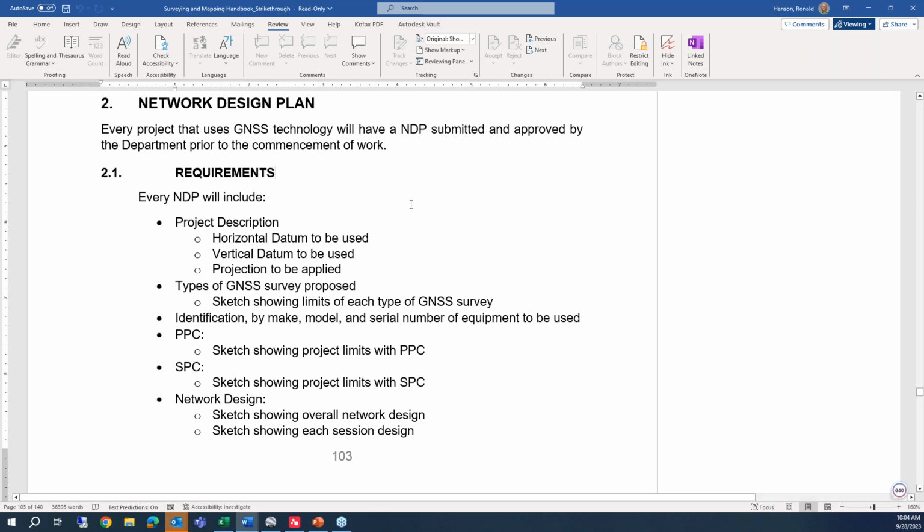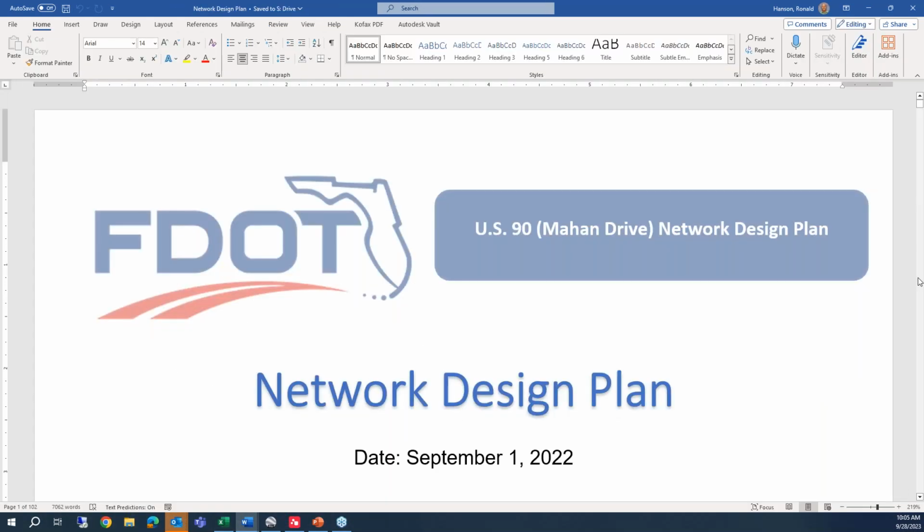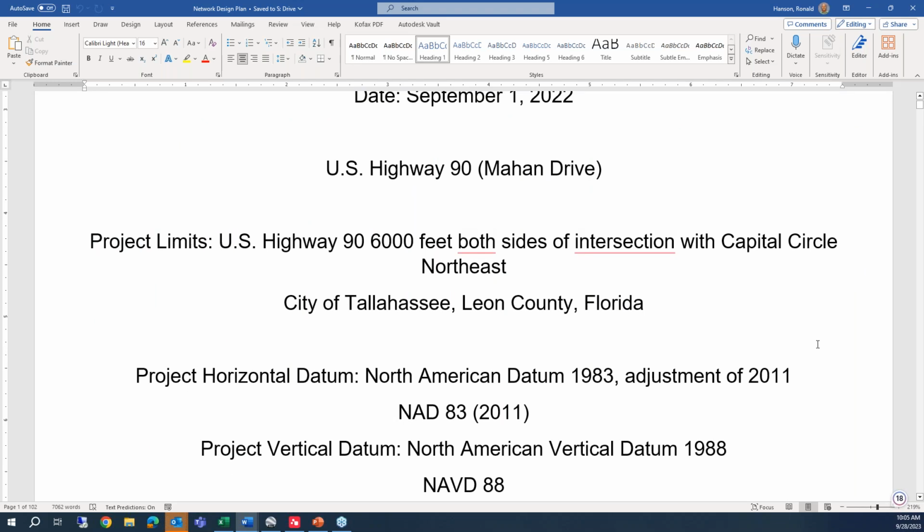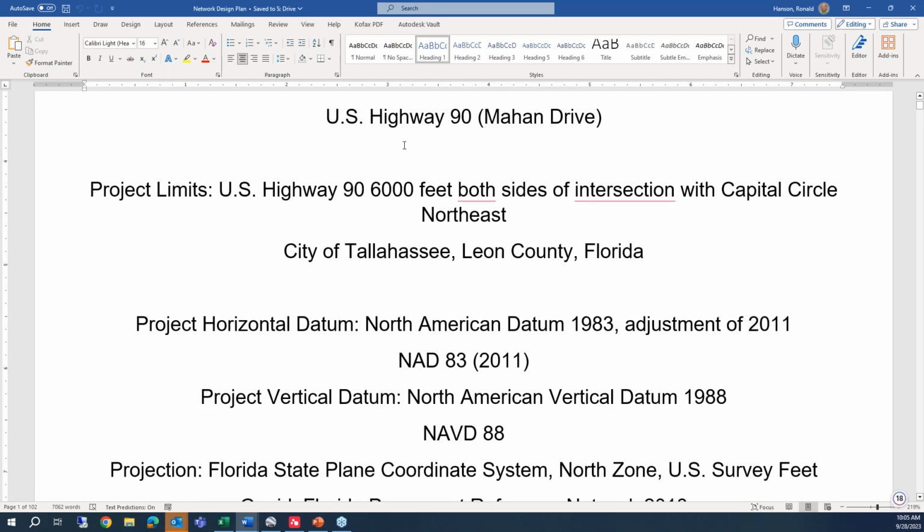To begin with is the project description, which should include the horizontal datum, vertical datum, and projection to be applied. And I have an example of a network design plan, and this is a sample project that we've worked on, but here is the project description. It's US Highway 90, Mahan Drive. The project limits are US Highway 90, 6,000 feet, both sides of the intersection with Capitol Circle Northeast, City of Tallahassee, Leon County, Florida.